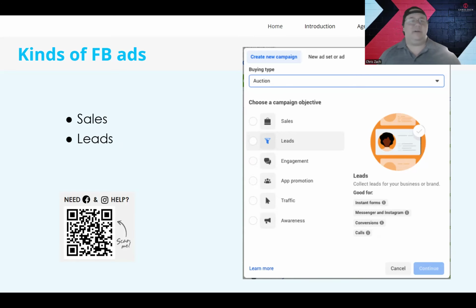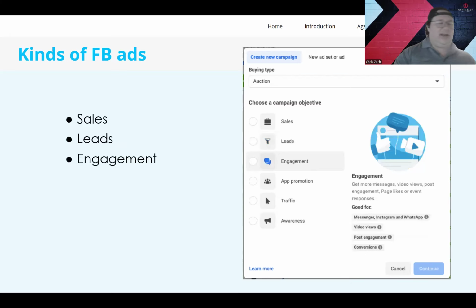The next campaign objective, the other type of ad you can do, is leads. If you're taking notes, this is my numero uno, my number one ad that I run. I would say 90% of the ads that we as a company create are Facebook lead ads. I'll show you why in a couple of minutes, but basically you're getting contact info directly from Facebook and then bringing them to your website. When Facebook lead forms were introduced to the real estate industry, it was a game changer.